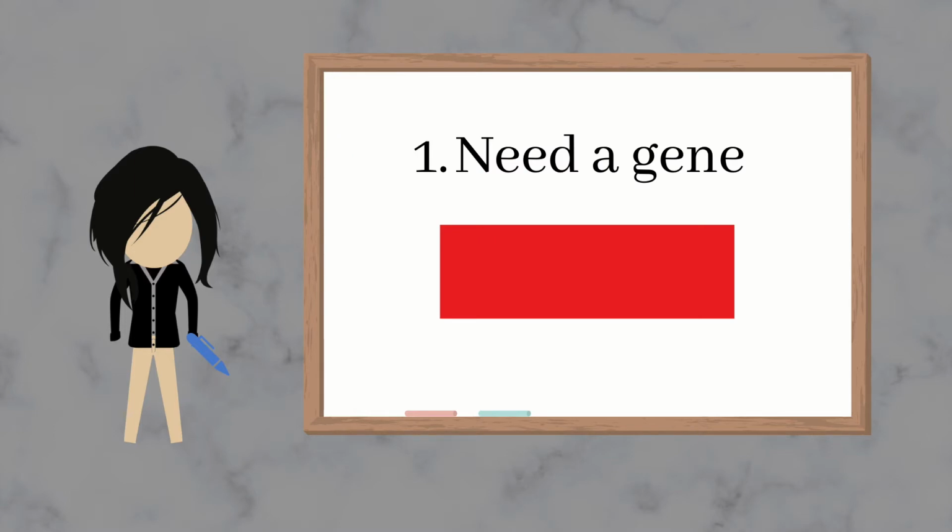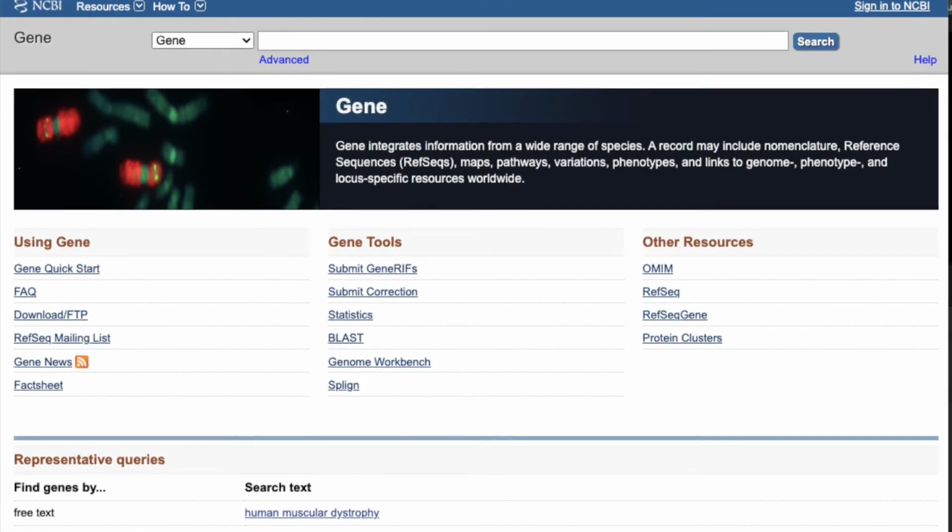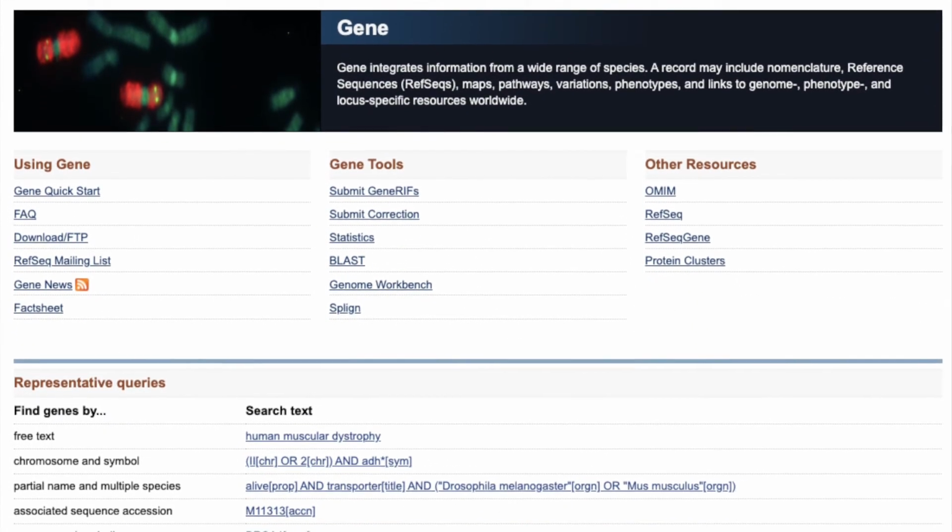There are genes to make insulin, to glow green, and to do an infinite number of things. Lots of genes. You can look for genes on the NCBI database.